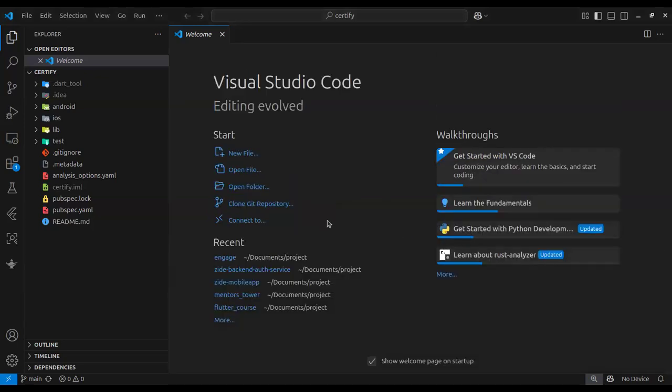Okay, so can you see my VS Code? Yes, you can see it. All right, thank you very much.